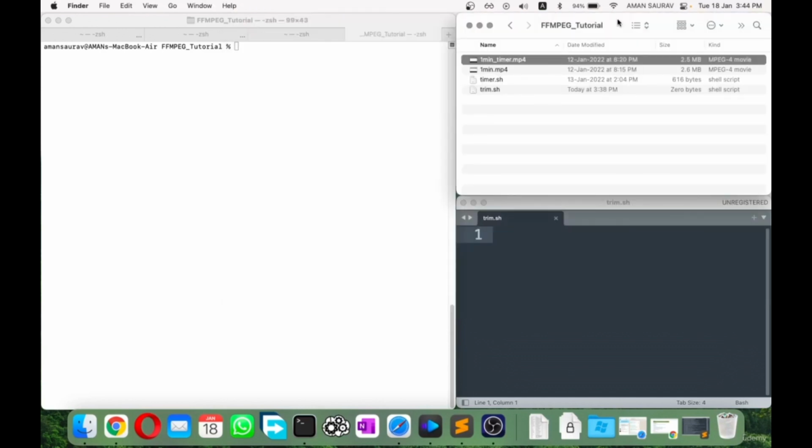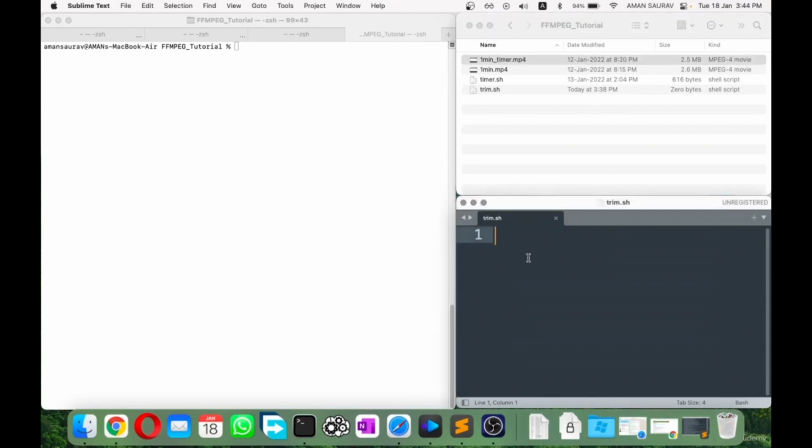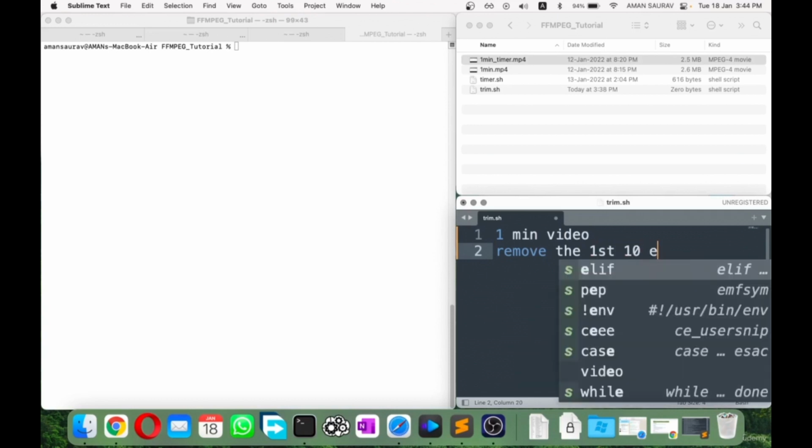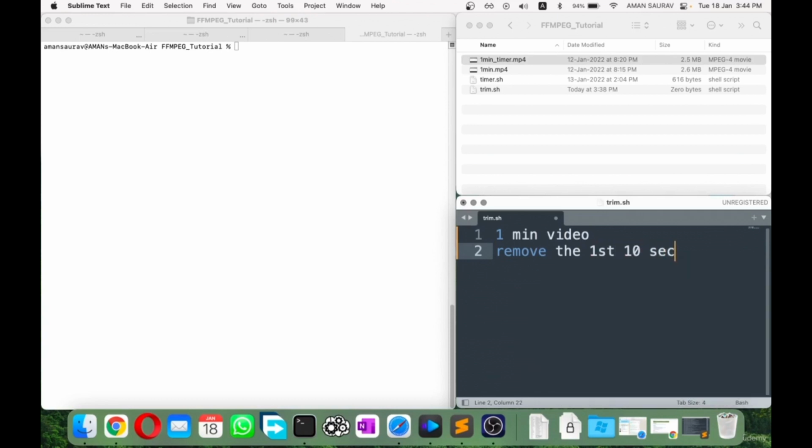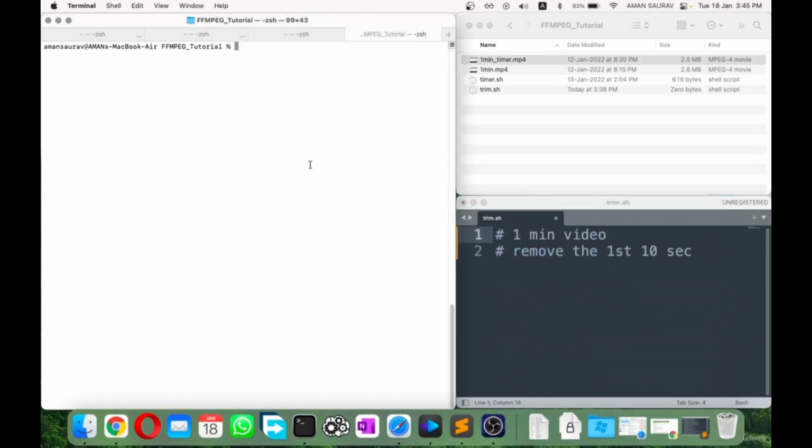So now, how do you trim a section out of a video very quickly? For example, if you want to remove the first 10 seconds but keep the rest. Now keep in mind, this is a 1-minute video. So if you want to remove the first 10 seconds, that is, we want to keep the video from 10 seconds up to 1 minute. Now in that case, how do we do that?